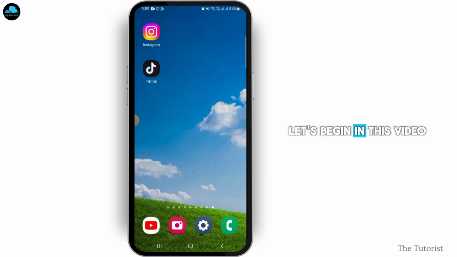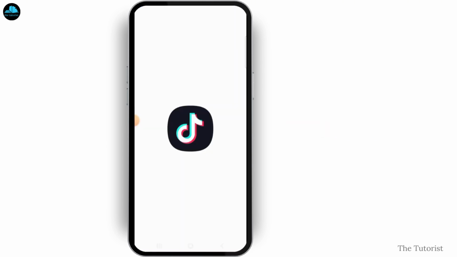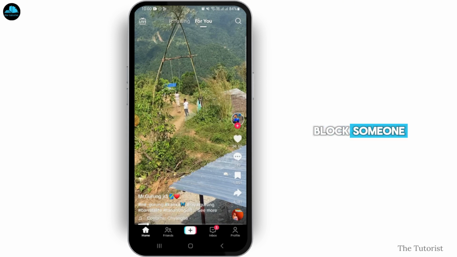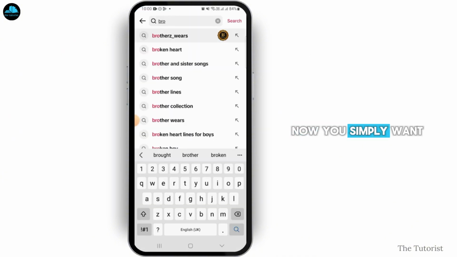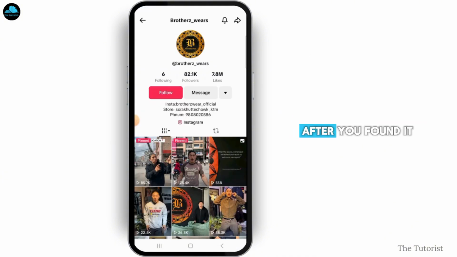Let's begin. In this video, I will guide you on how you can block someone on TikTok. For that, you want to open the TikTok app on your device. Now, in order to block someone, you first of all want to find that person's account. For that, tap on the search bar. Now, you simply want to find that account. After you found it, open up their profile.